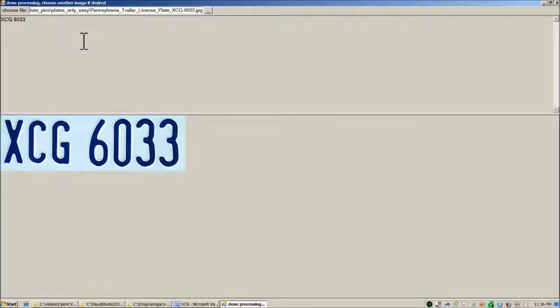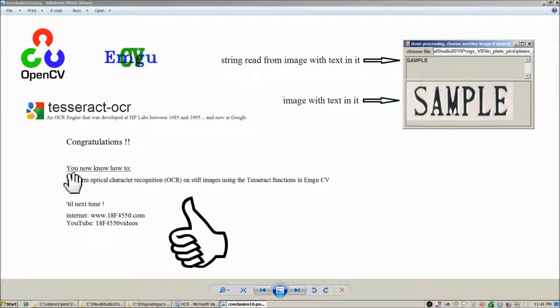So that completes our introduction to using the tesseract object within Emgu CV. Congratulations! You now know how to perform optical character recognition on still images using the tesseract functions in Emgu CV.